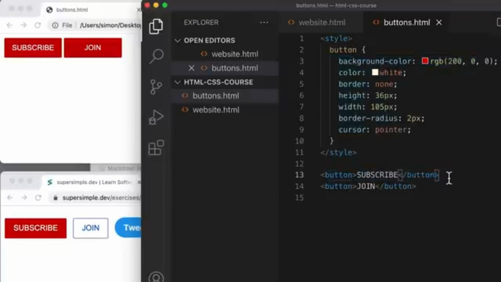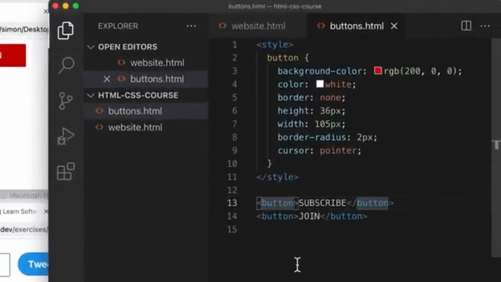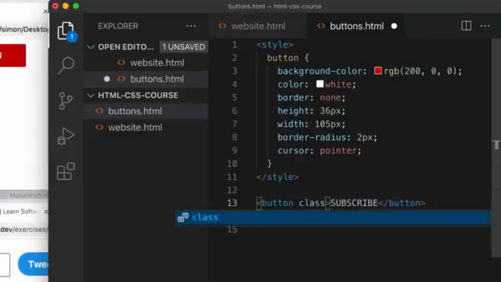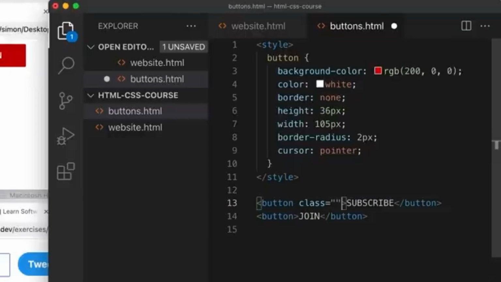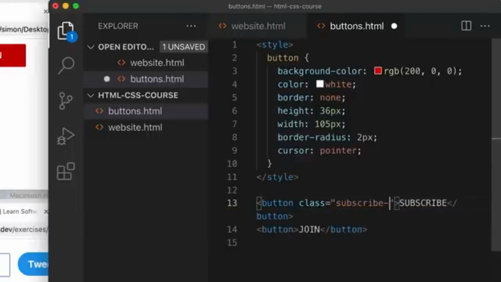So we're going to learn a new HTML attribute that we can use for this. So remember in the previous lesson, we learned that attributes modify the behavior of elements. In this lesson, we're going to learn a very useful attribute that is used a lot in CSS. We're going to go to the opening tag again, and we're going to add a new attribute called the class attribute. So we're going to type class equals quotes quotes. So the class attribute basically lets us label HTML elements. For example, let's label this button the subscribe button.